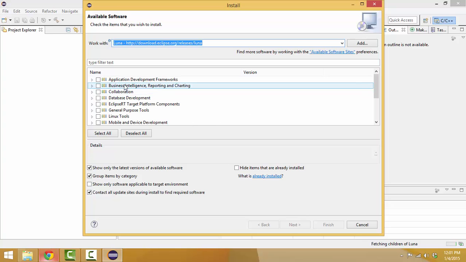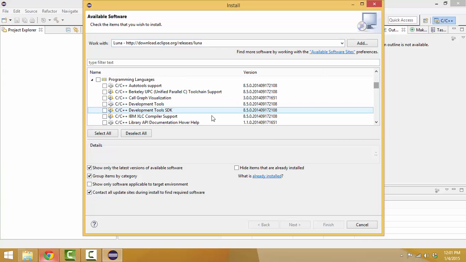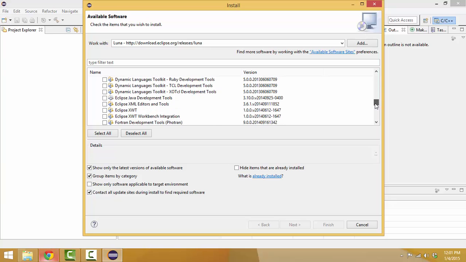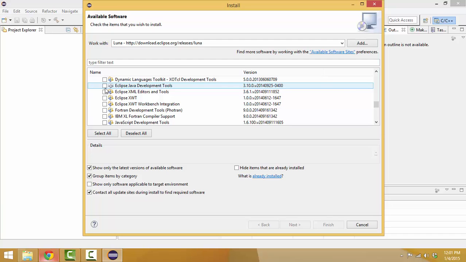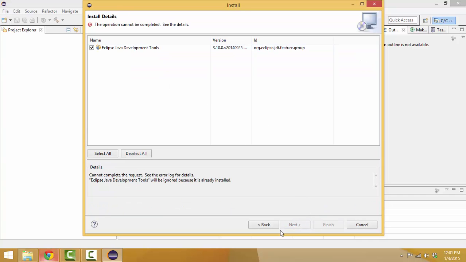This should give you quite a few options. Scroll down until you see Programming Languages. Expand that. Now you're going to need to look for the Eclipse Java Development Tools. Go ahead and checkmark that box and hit Next and then install it. Now I'm not going to do that because I already have it installed.